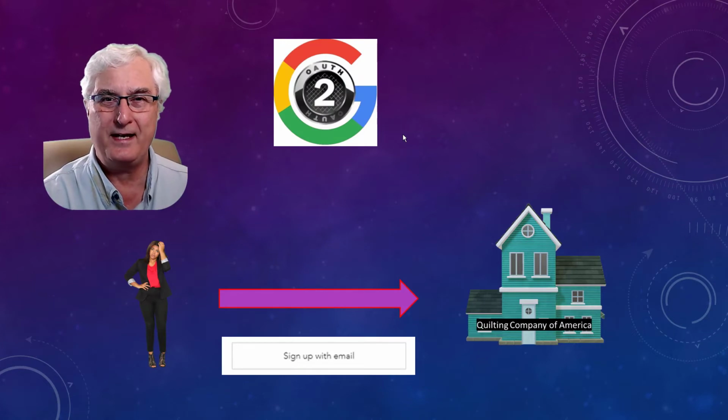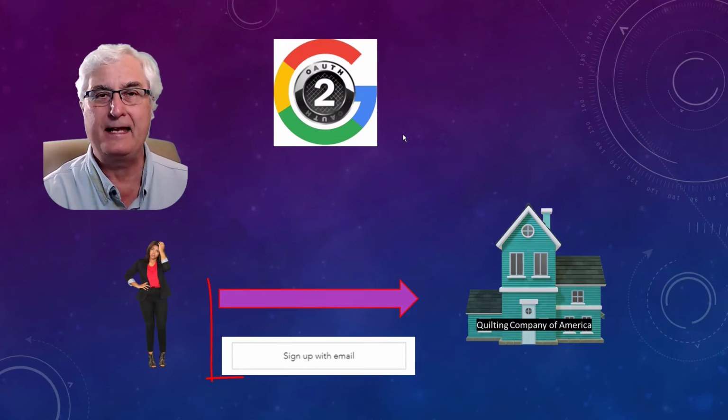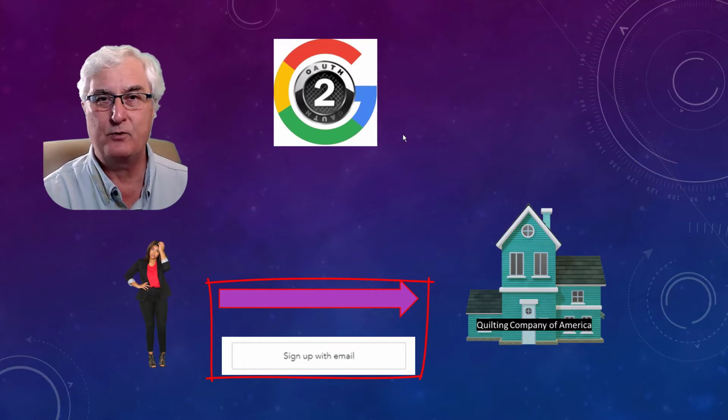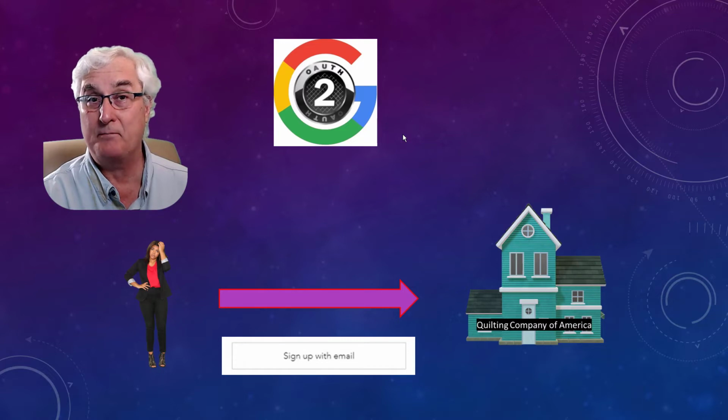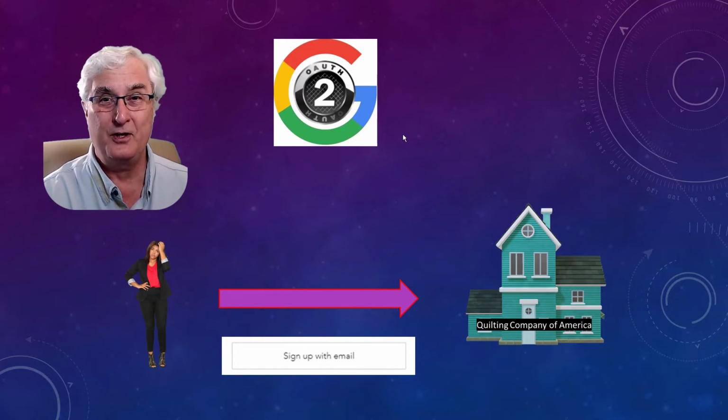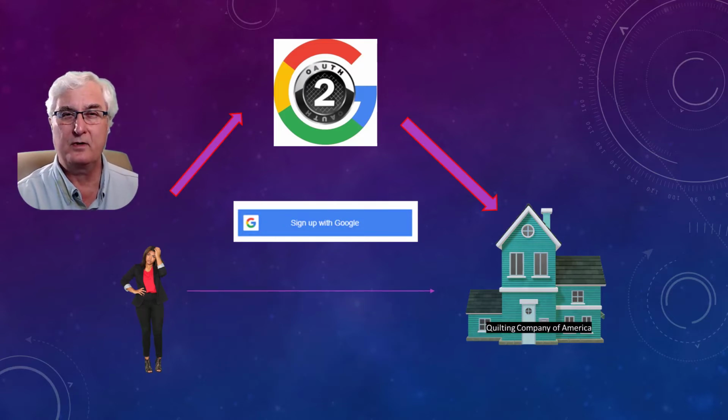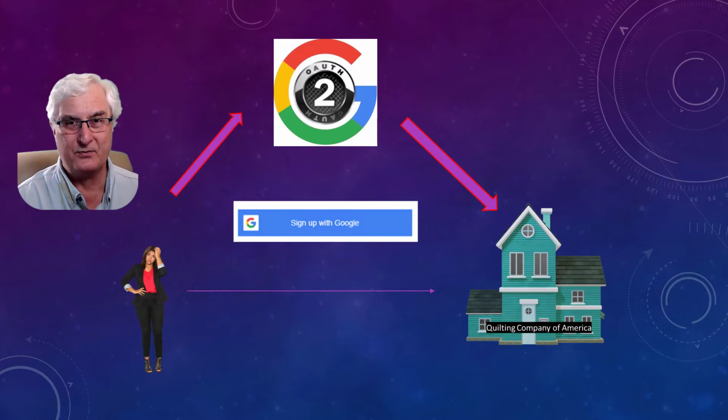So the traditional way of setting up an account is to sign up with email. And in this case, Mary would sign up with her email, setting a username and password, as most of you do when you set up an account in a new service. But Mary struggles with passwords. She hates them. She has a hard time with passwords. So she wonders about signing in with her Google account.